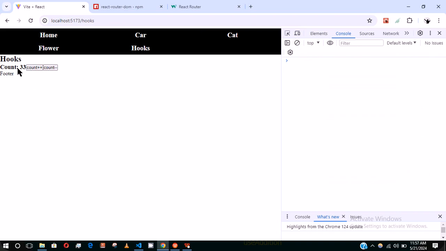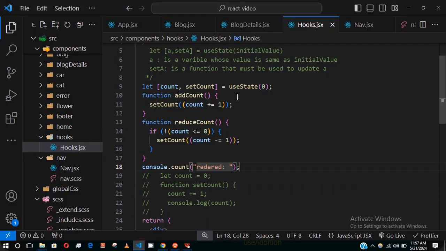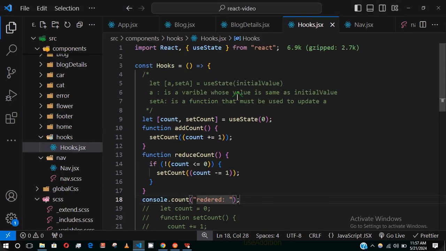So if you want a page to be updated without re-rendering the page, you have to use what? The useRef. So that's one of the uses of the useRef. You can use it to update a page without rendering. Okay, so let's do that.